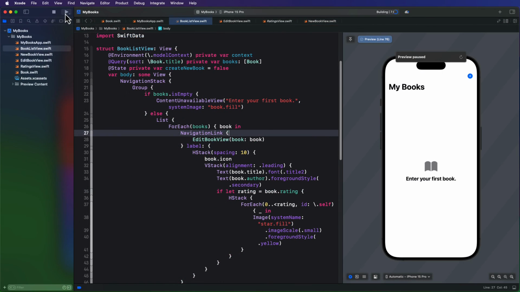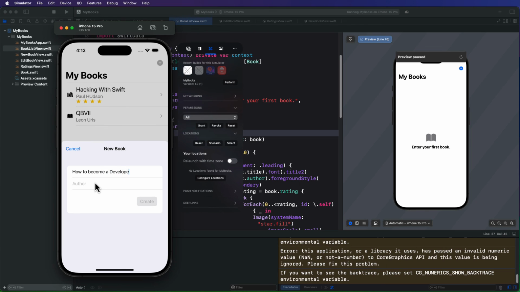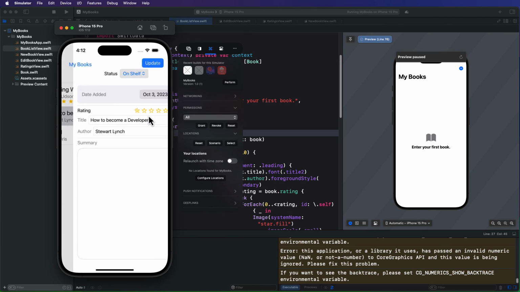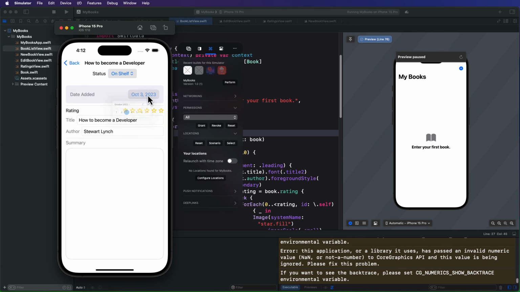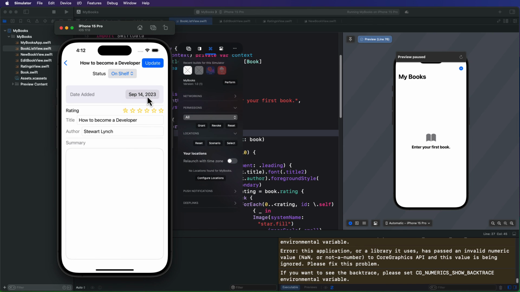So let's test this now by running on the simulator and see if our data persists. Let me create a book entry to make sure that it's not broken. Remember, all I need is a title and an author. Great, that works. So let's edit this book. Let's say I forgot to add this book when I got it, so I'm going to change the date to sometime last month. I've started reading the book, so let me change the status. And notice that when I do that, the date gets set to today's date.